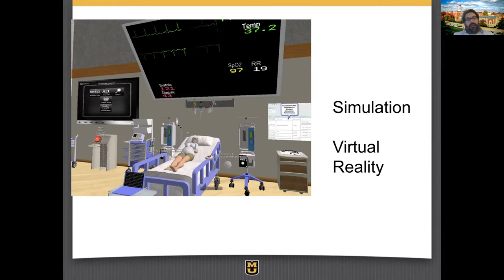In reality, none of these are exclusively good or bad. It is a matter of how to mix it for your own needs and for your own class and for your own style of teaching.